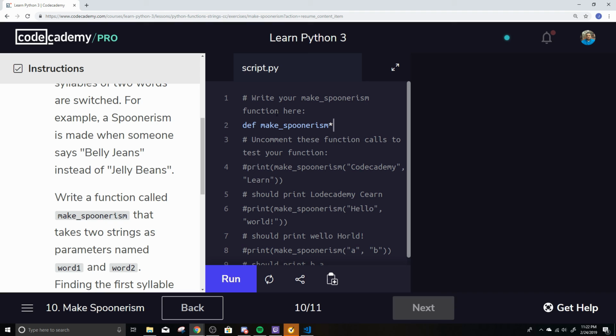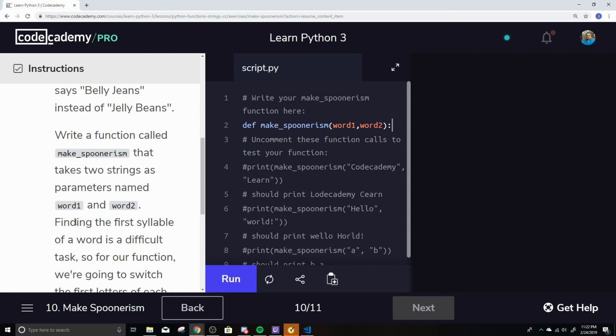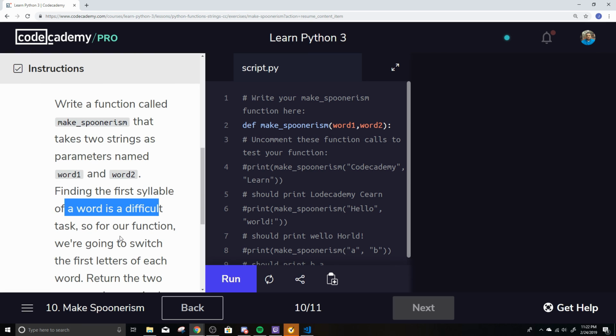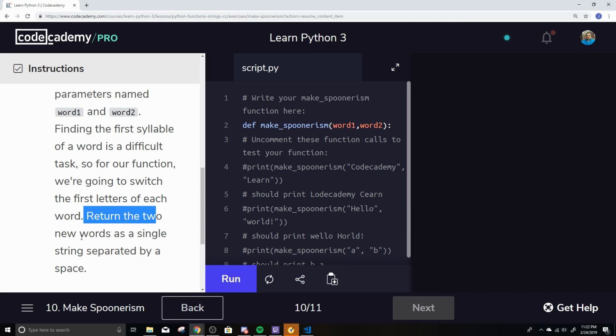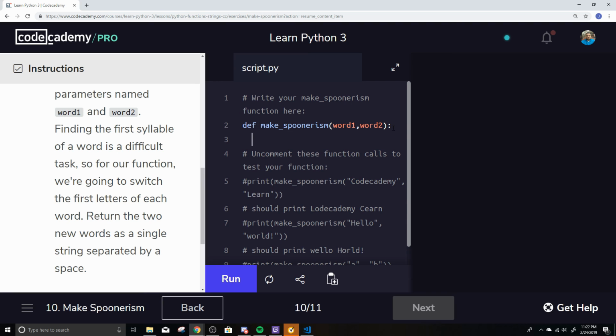That takes 2 strings, word 1 and word 2. Okay. Finding the first syllable of a word is a difficult task, so for our function we're going to switch the first letters of each word and return 2 new words as a single string separated by space. Easy enough. We're just going to switch the first letter of each word.